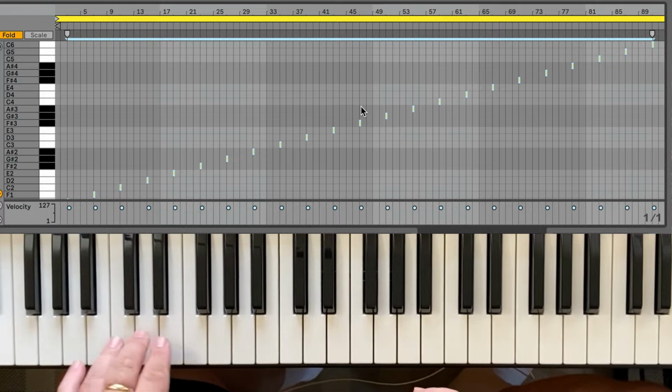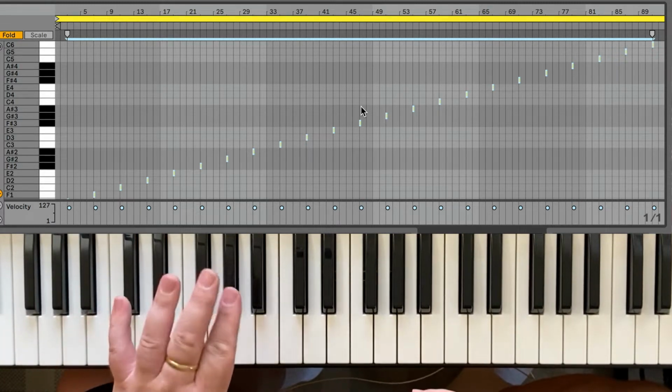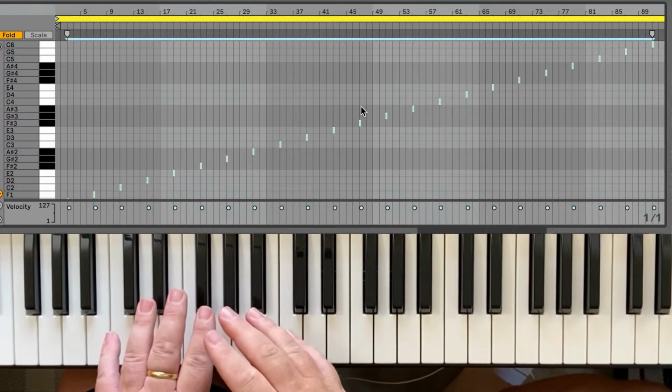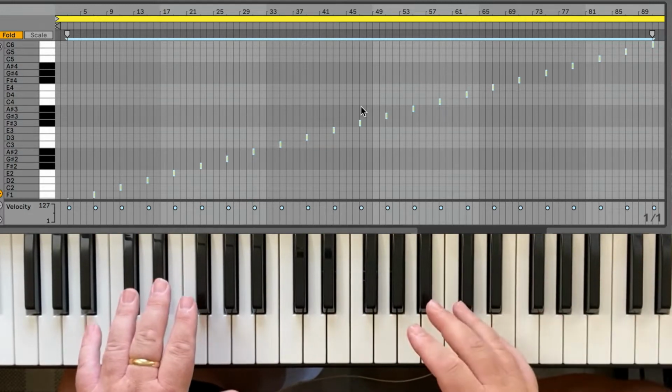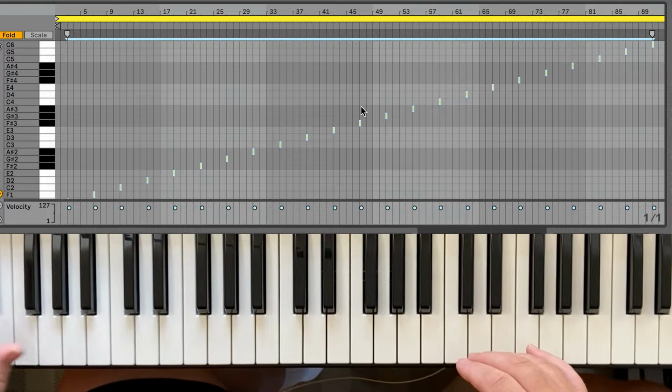So we sample these notes: C, D, E, F sharp, G sharp, A sharp. And we do that for about 5 octaves. All right, so my lowest octave is C and F.